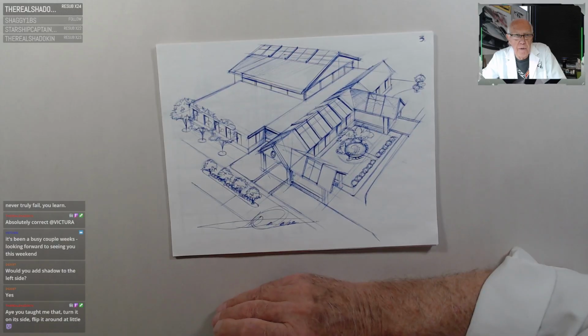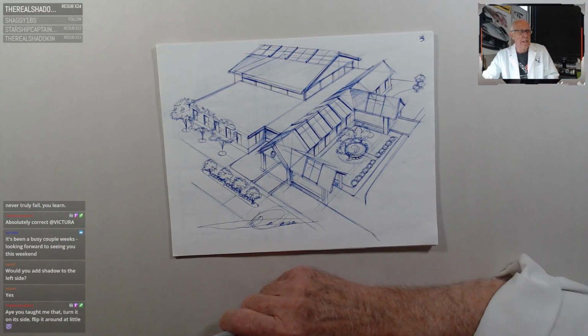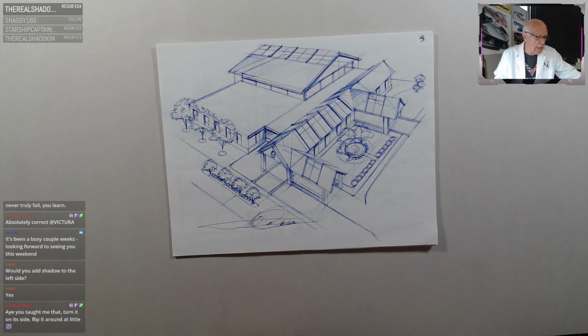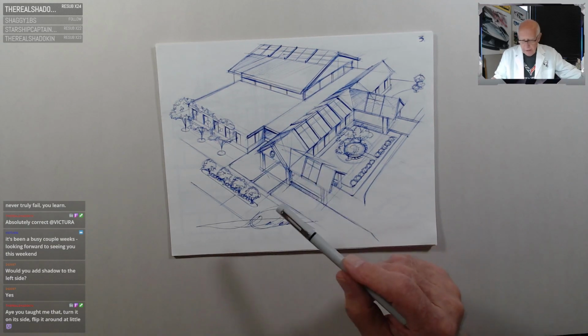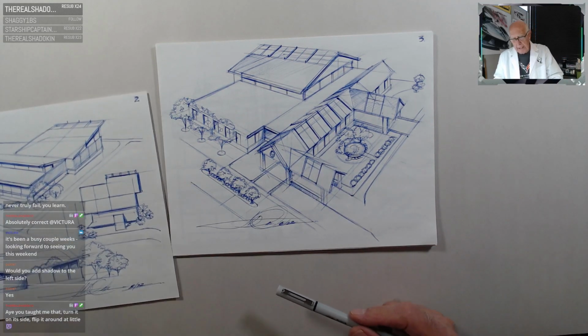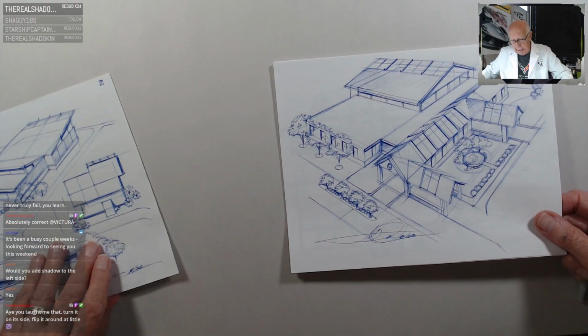Turn it on its side, flip it around, and then flip it, and all of a sudden it opens up a whole new set of circumstances. And while I'm at it, this sketch here became a product of saying, what if we had a little more drama to it? Let's do this, let's get them side by side.